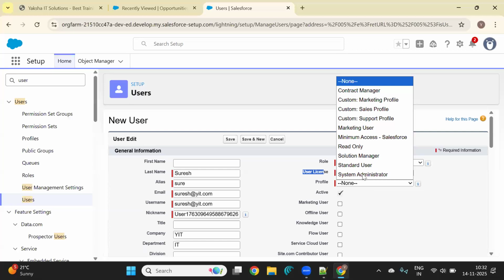And coming to the profile. These are the profiles like contract manager, marketing profile, sales profile, support profile, which is nothing but your service profile, and marketing user. By default, the system has provided these many profiles. If you want, you can also create your own profiles with your own security levels. Whatever security you want to provide, you can create your own profiles and your own roles as well. That we are going to see in the coming sessions.